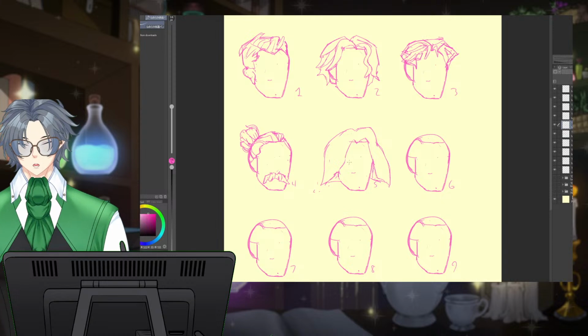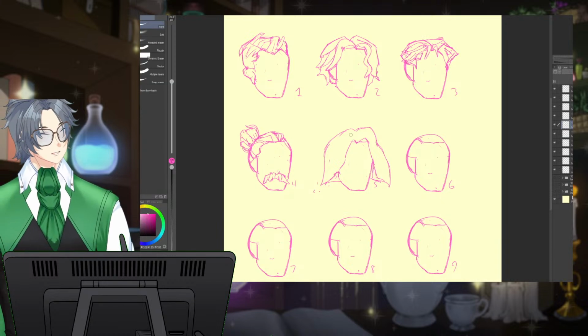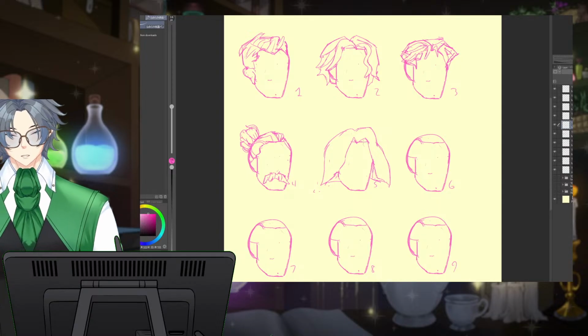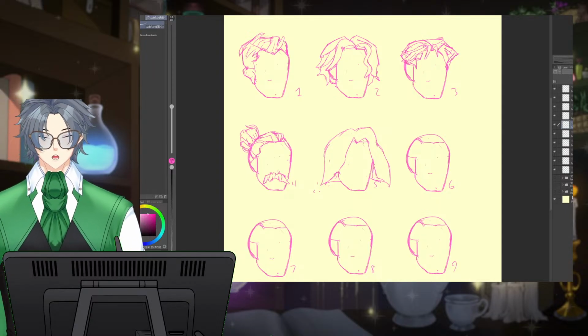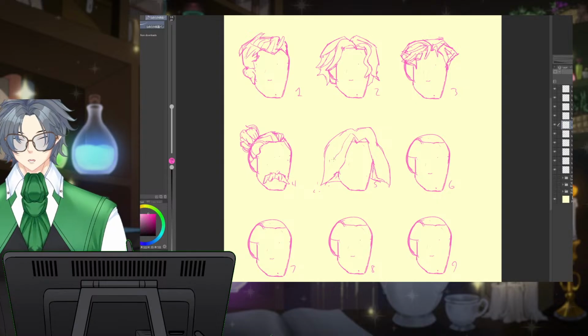Okay, this isn't atrocious yet. It's not great, but we're not totally off track. We've done like the basic shape. Now we need to create strands.